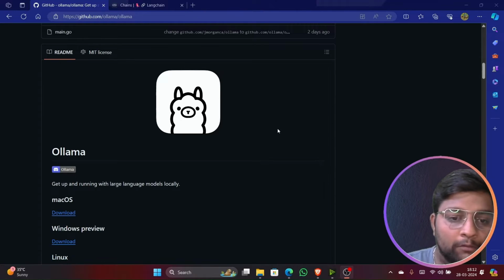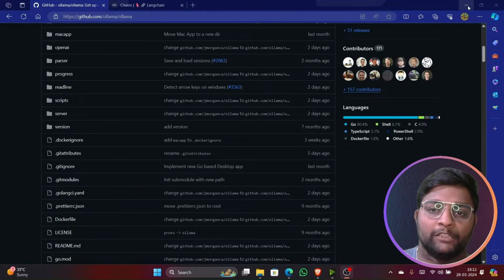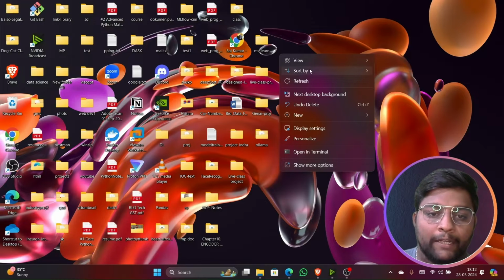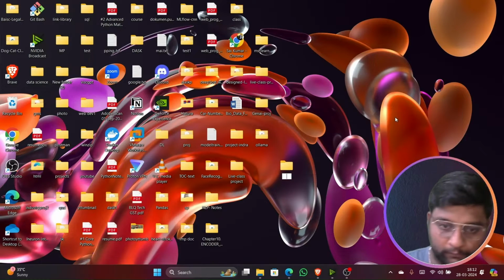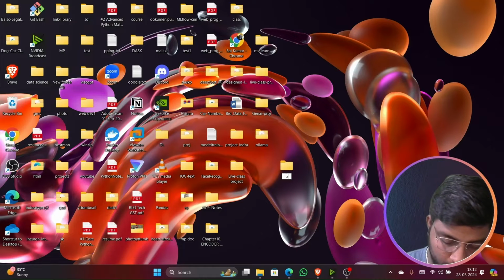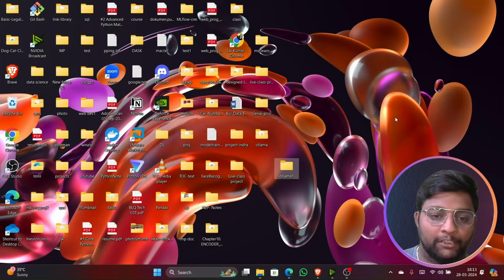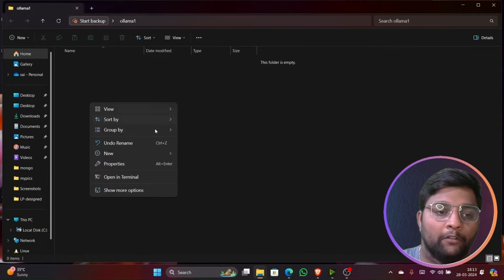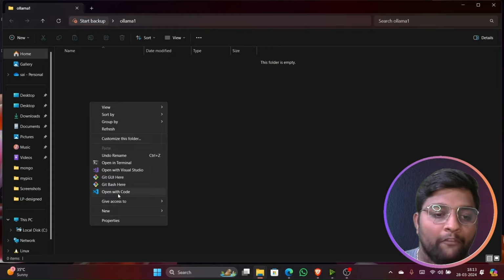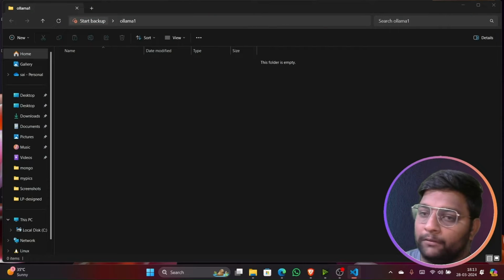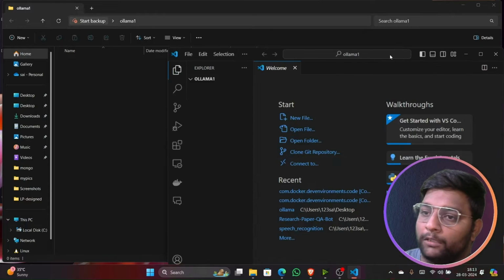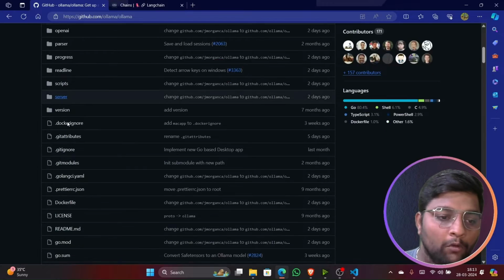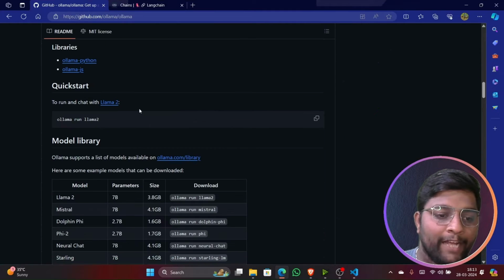Okay. So now what we'll do, we'll first minimize this and create a folder here. Create a new folder called Ollama. I'll just give Ollama 1. So I'll open this folder, and here what we are going to do is open this with our VS Code. I'll tell you all why. So this is the VS Code. I got the VS Code.